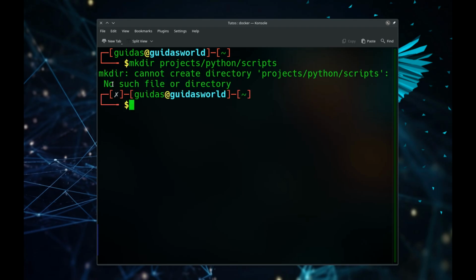If we do this, you can see that it says mkdir: cannot create directory project/python/script: No such file or directory. So in order for us to run this command successfully, we have to say mkdir -p. So we give a flag called p. And now after that, we can start saying project/python and then scripts, just like this. When we run this now, you can see that there is no more error that we are getting over here. It means it ran successfully.